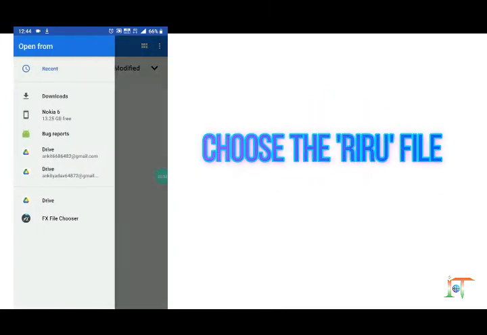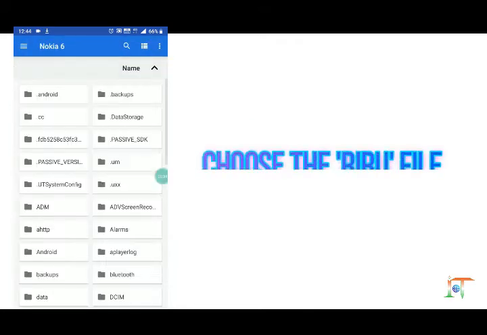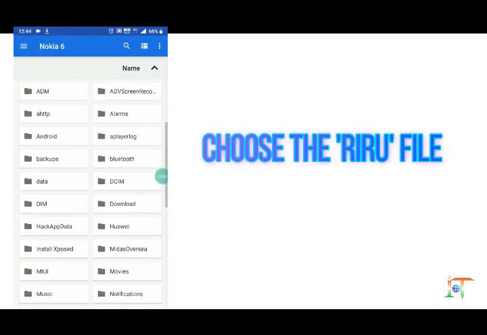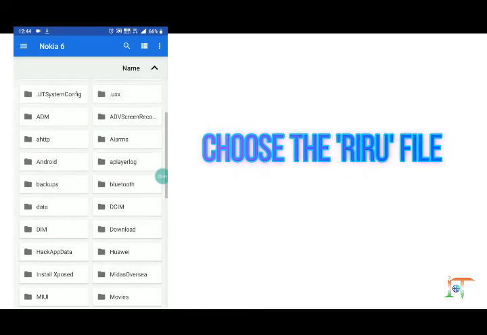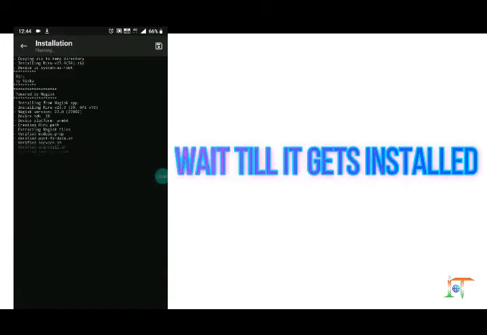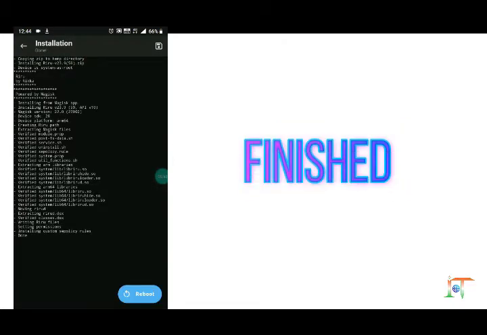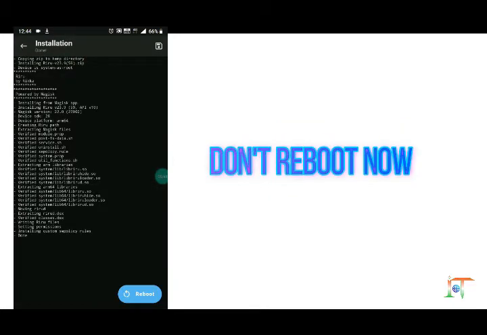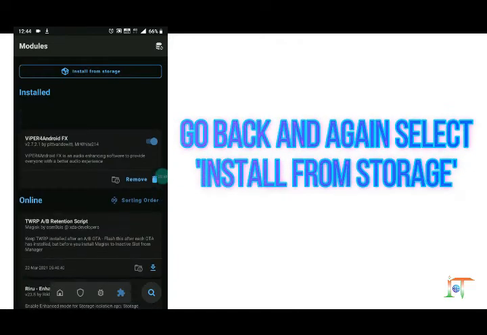Navigate to the three files which you have downloaded from the description. I have kept the file here, so click on Riru zip file. After clicking it, it will be installed automatically, so wait till it gets installed. So it has been successfully installed. Don't reboot now, it will ask for reboot, but don't reboot now.